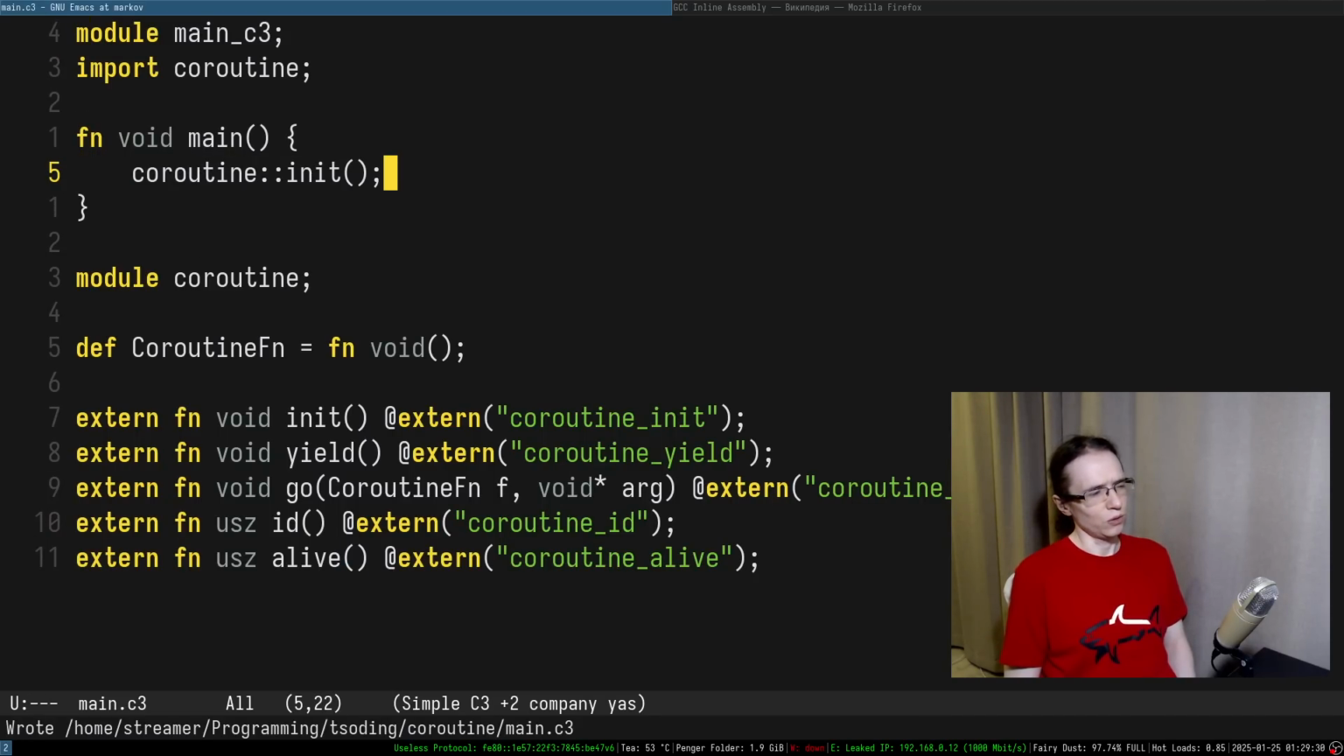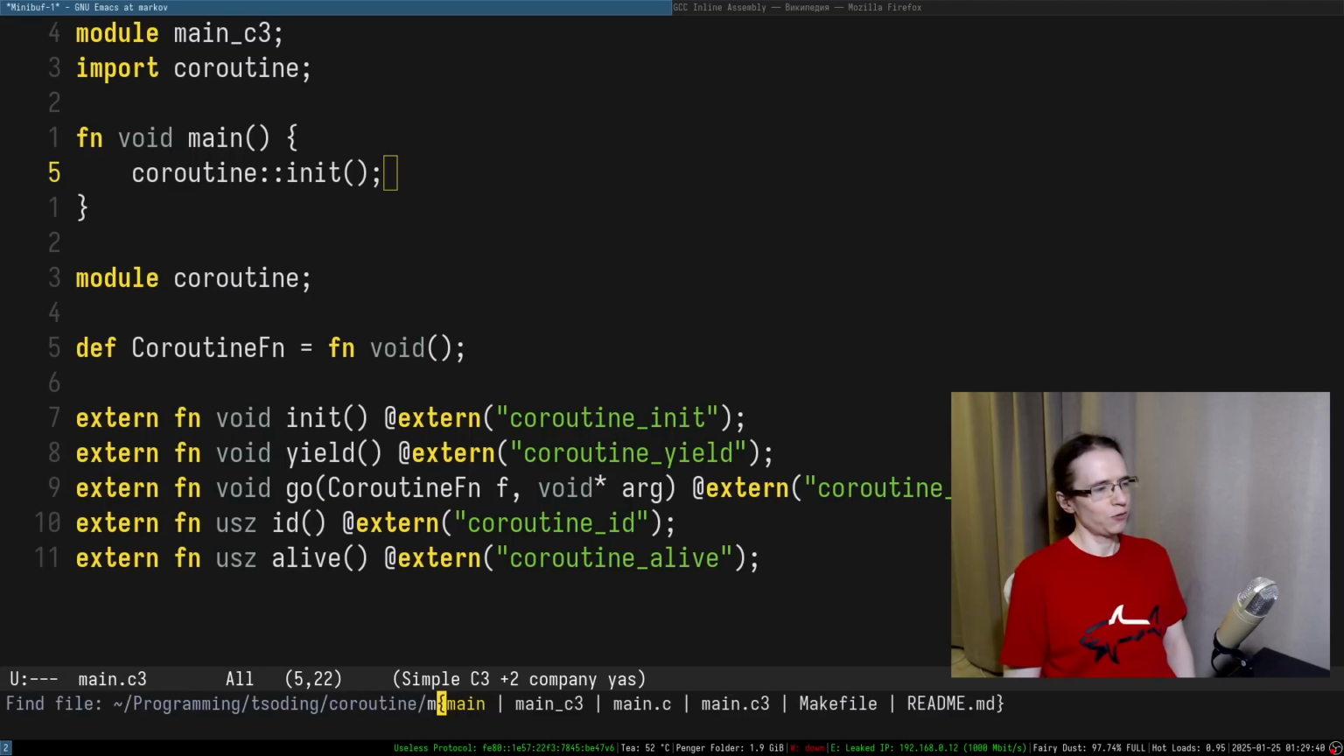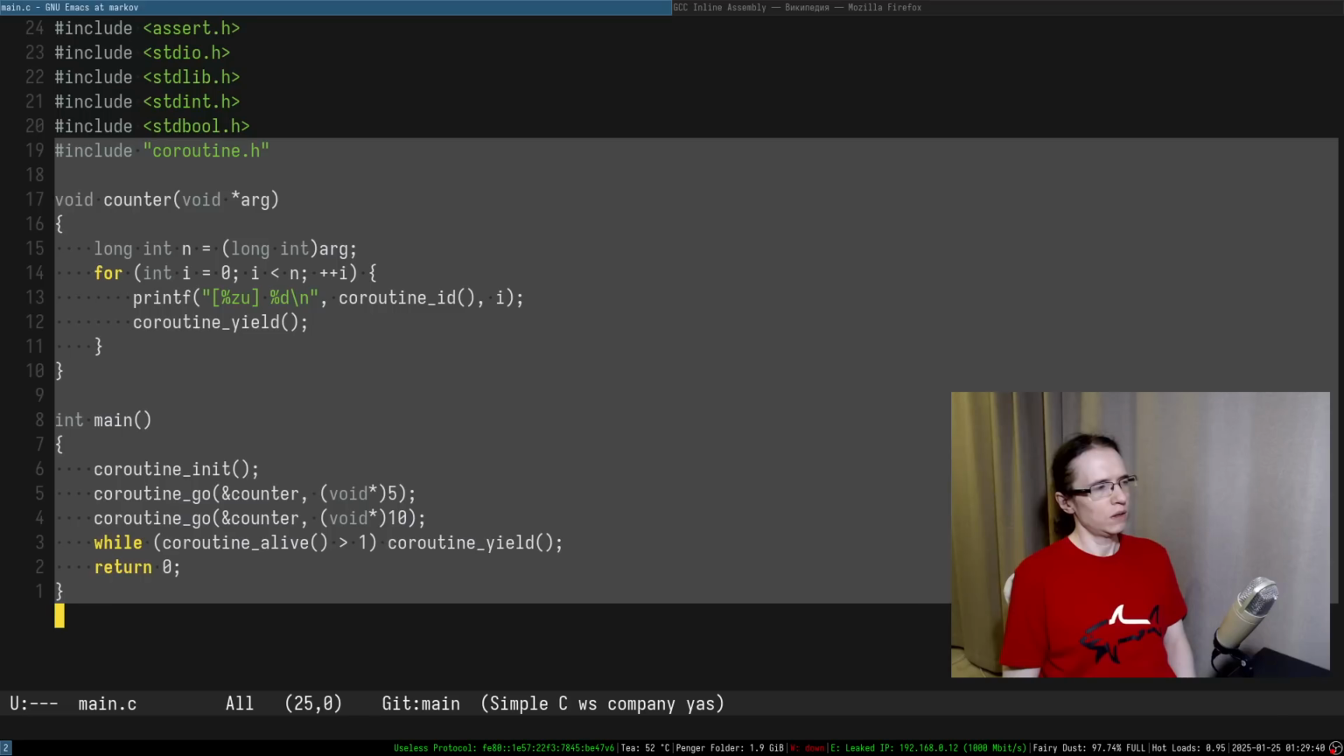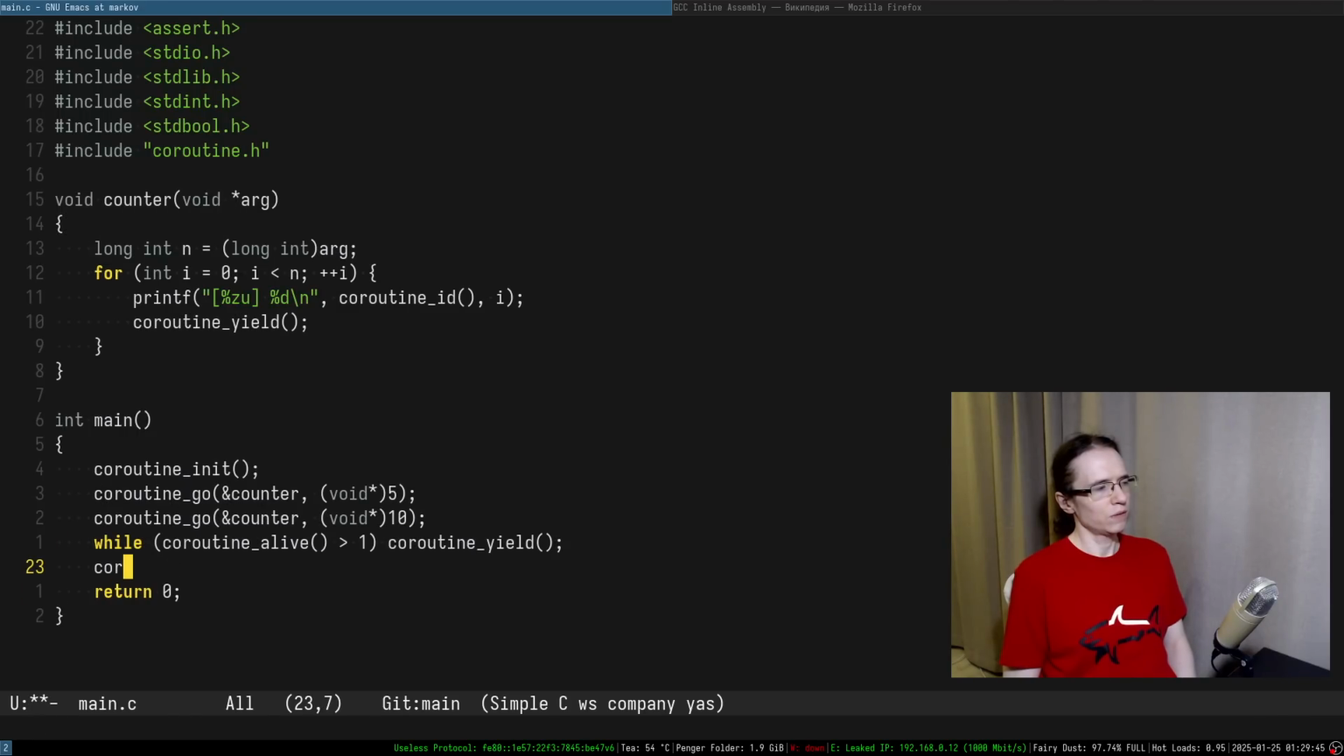You know what I just thought about? Wouldn't it be cool if you also had to call finish at the end in here? But for the main routine, it is not going to work.